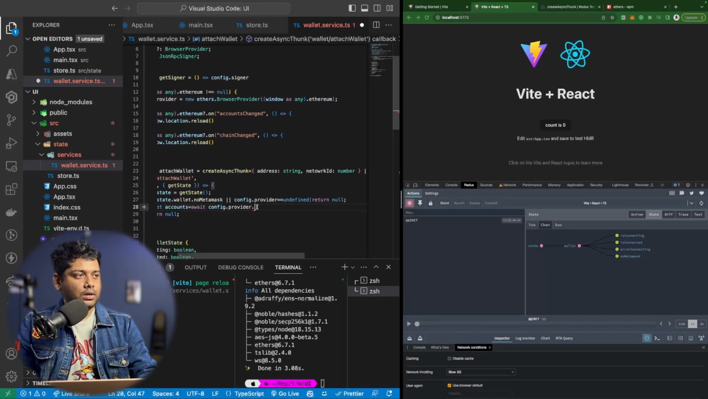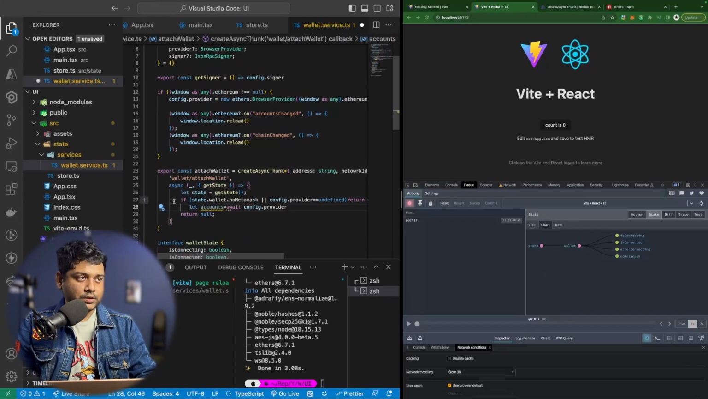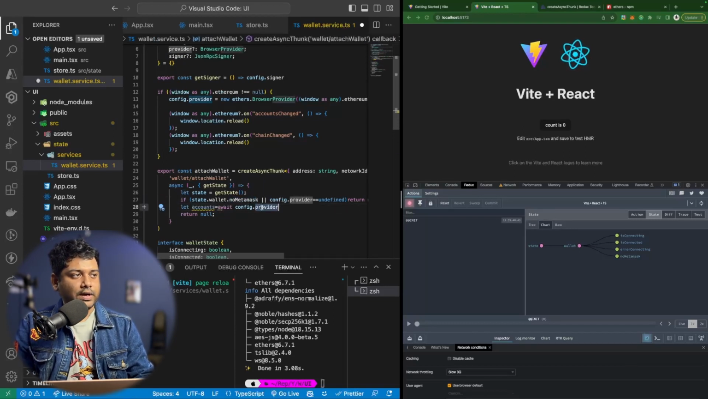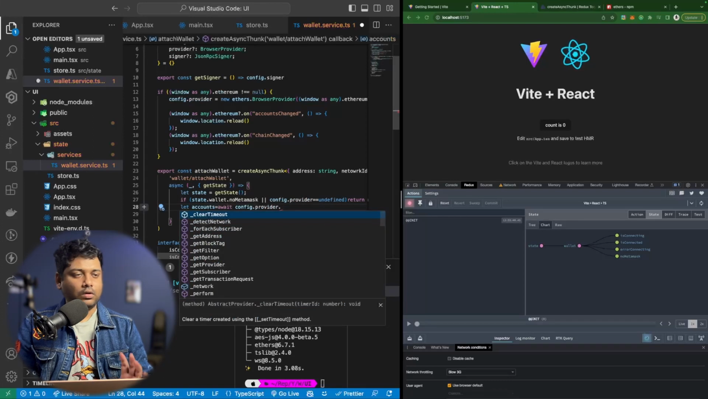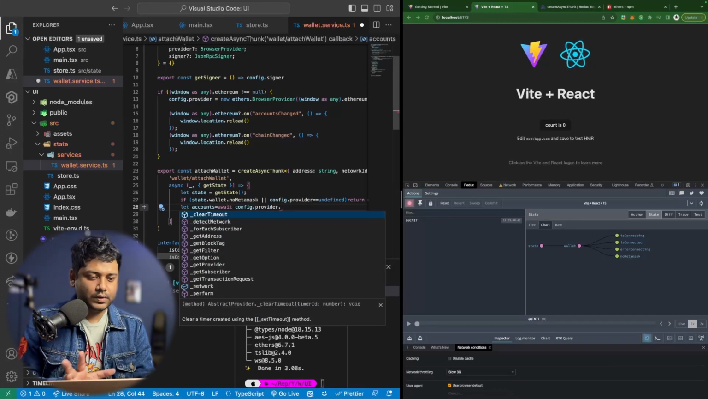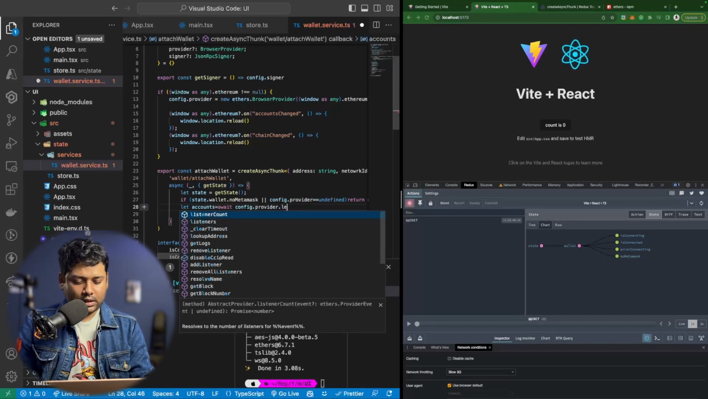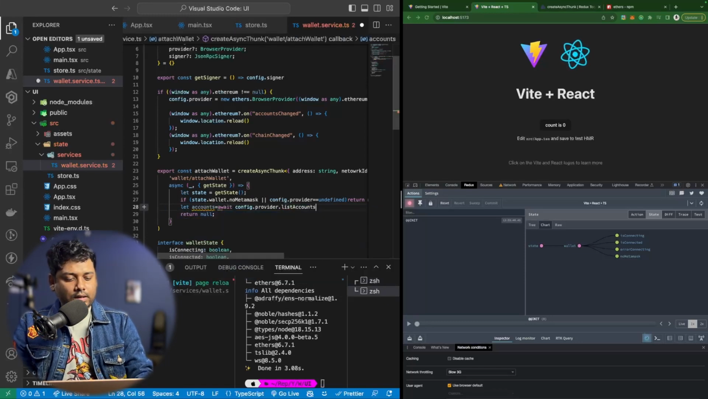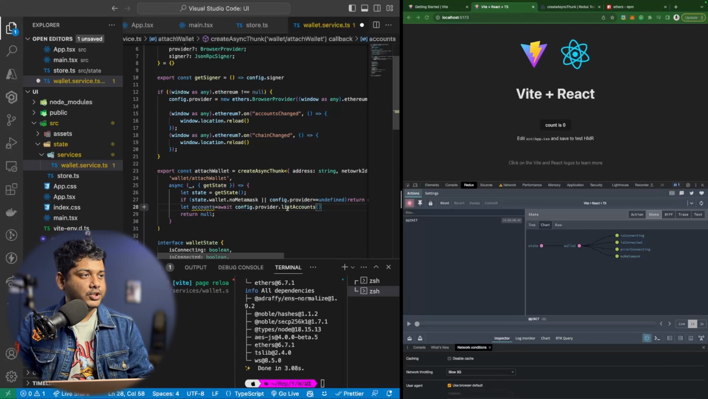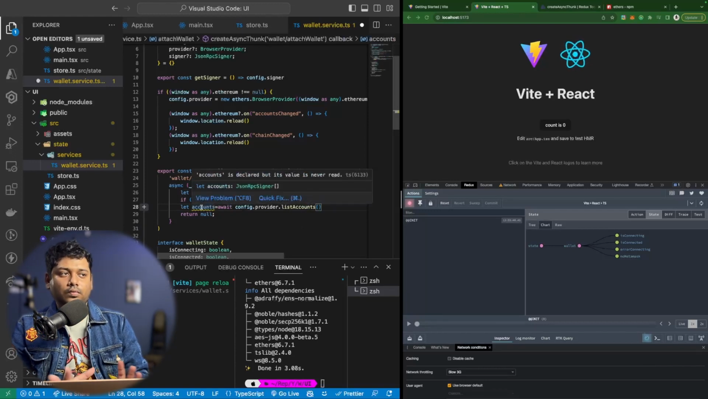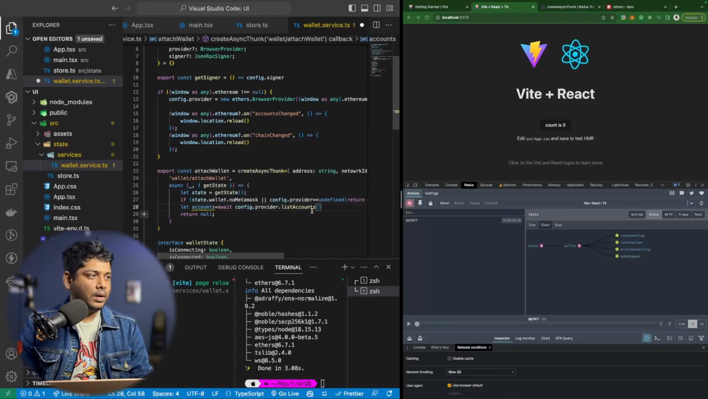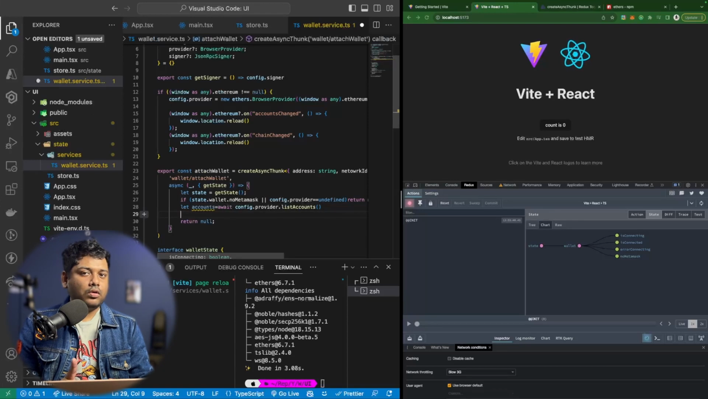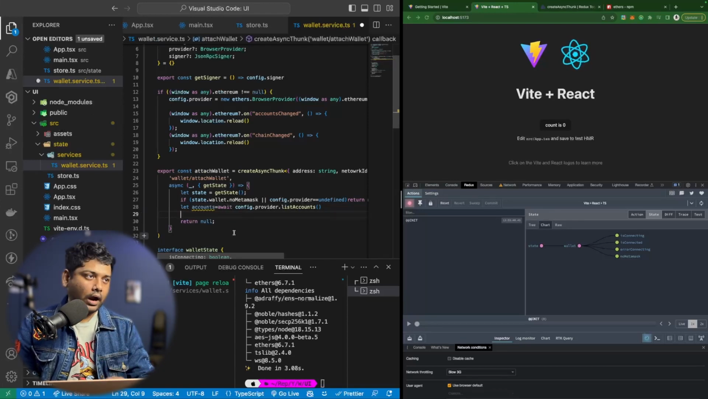So once we come to this line, that means MetaMask is present and the provider is initialized. So this will always work. This line will always be executed if MetaMask is installed. Once we have the provider, we can call the listAccounts function. This will list out all the accounts that are connected to our application, and we only want to know the first account that is connected, which is the active account.